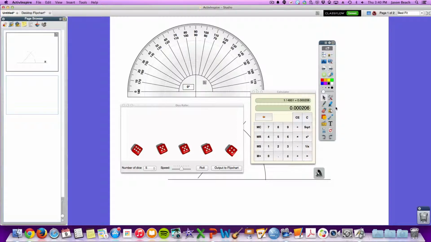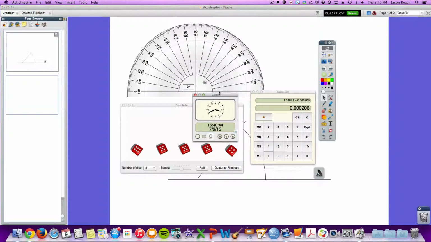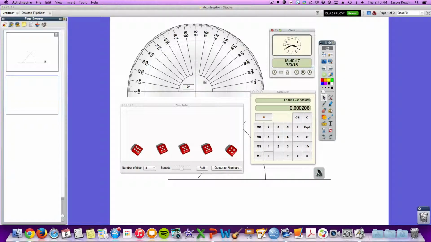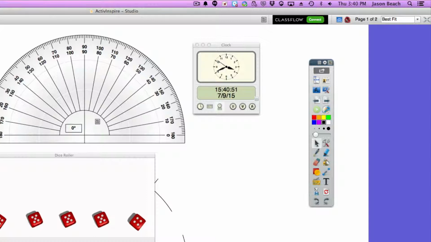Other tools that you have access to is of course the web browser that's built in. You have spell checker, and you have clock. The neat thing about a clock is that you can actually set the clock up so there's actions involved. Let me explain. So for example, I want this to be a self-paced center.